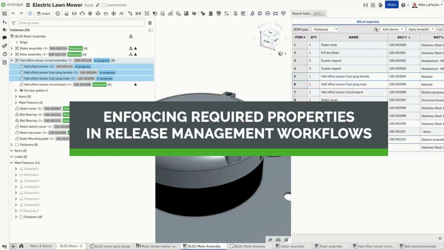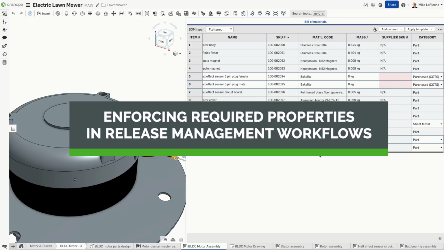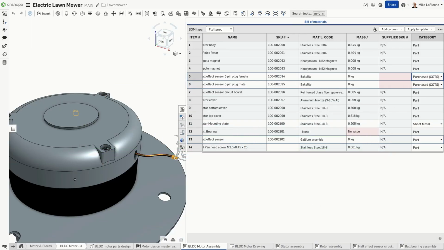Have you ever wanted to make sure that your bill of materials had all of the related custom properties established before releasing a product to production? In this case, we have some purchased items inside this motor. Take a look at this bill of materials.